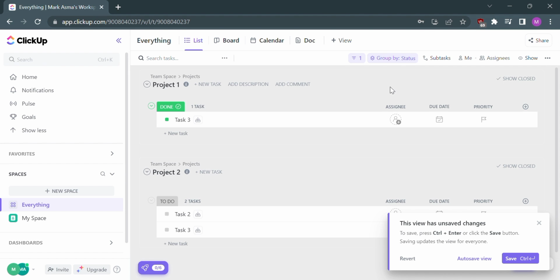So that's it. If you wanted to know how to see archive tasks in ClickUp, that is the easiest way I know.